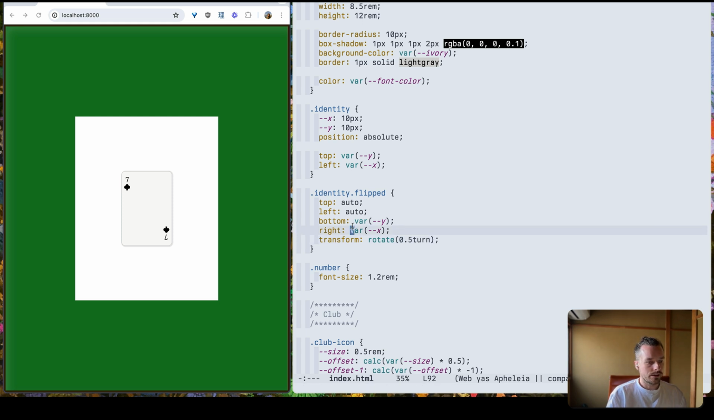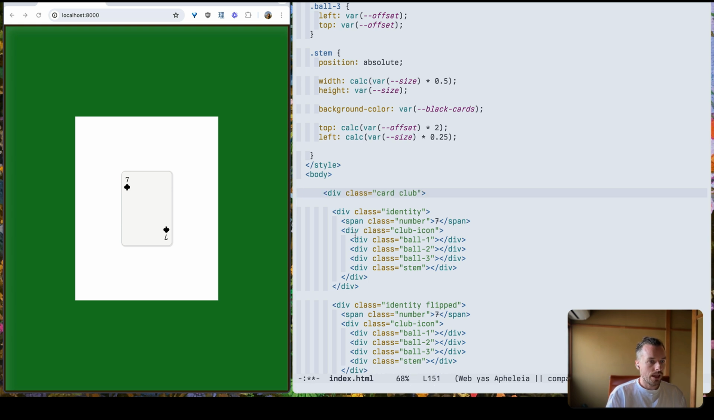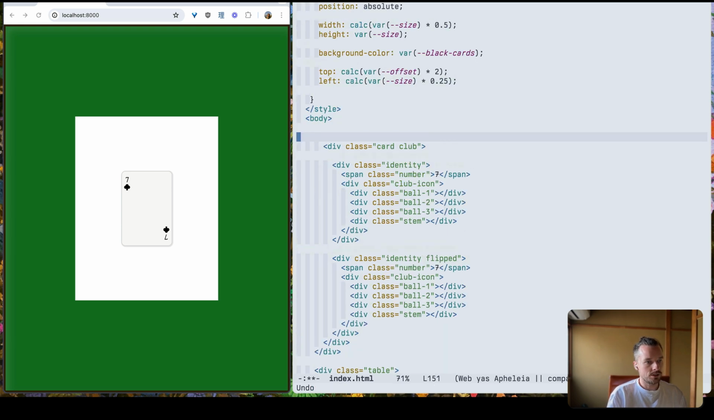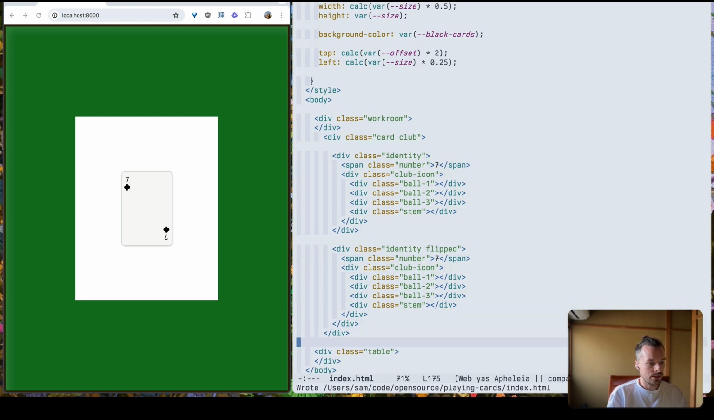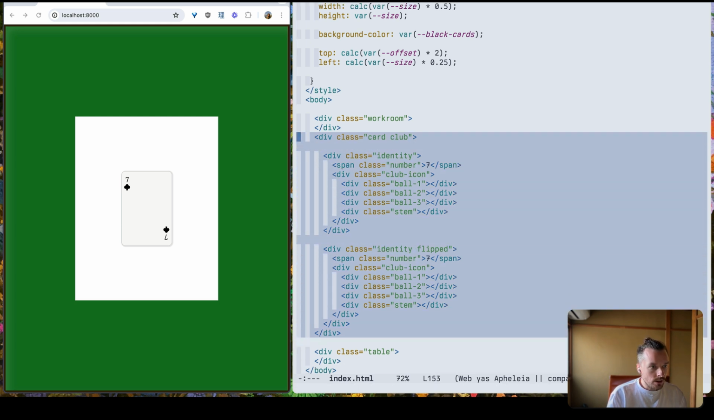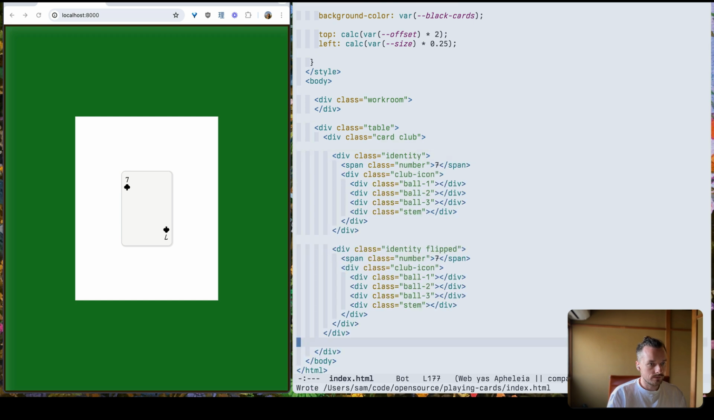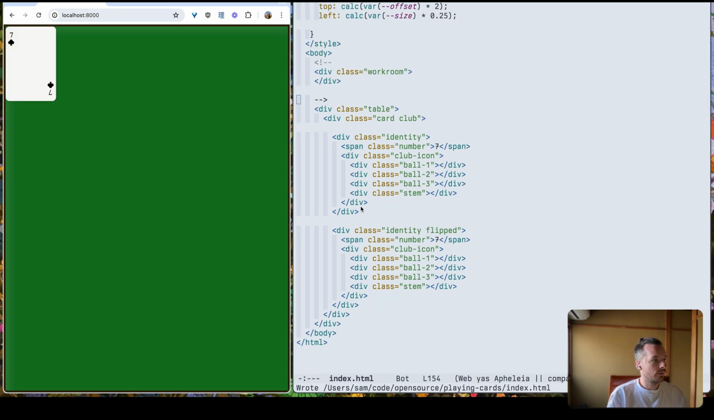So let's move it out of the workroom. Let's get rid of this workroom for now. Actually, let's just move the workroom here by itself, and then just remove this down here. And then we're just going to push this. We're going to put this element inside the table, and let's just comment out the workroom for now. And we're just going to look at it on the table. There it is on the table. Looks pretty good.